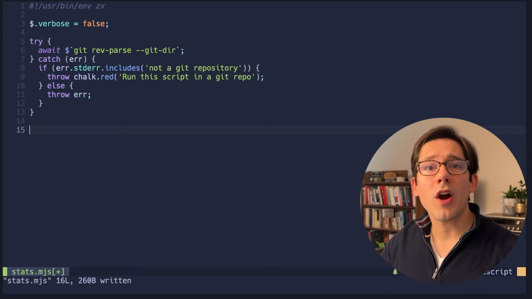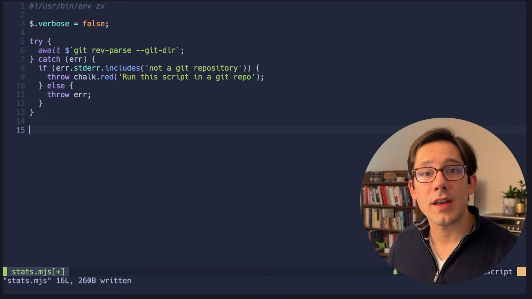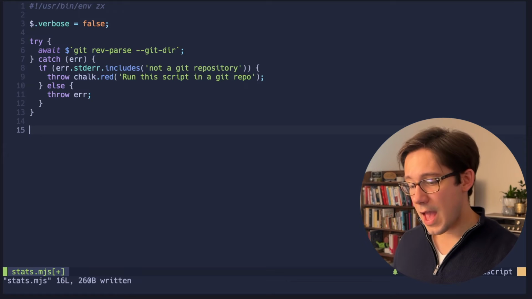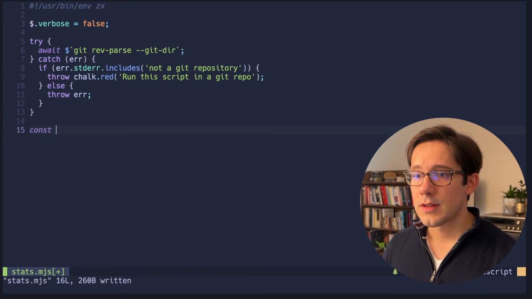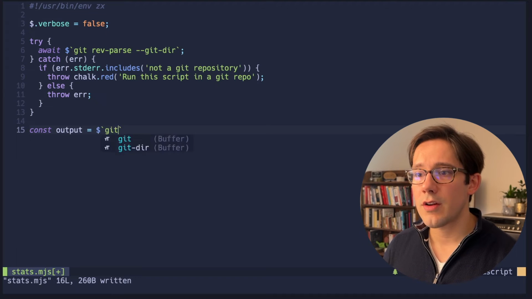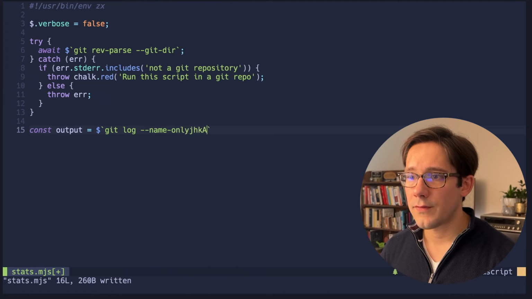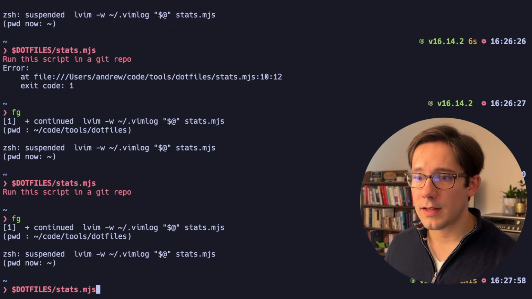So what are some of the stats that we want to run? I'm thinking of something kind of basic here. What I would love to do is get a list of the commits that I have and the files that are in these commits, and see how often each one of these files has been edited. So let's get our output here, and we'll just call this output for the moment. Again, we'll use our tag function and do git log --name-only. For the moment, I'm going to disable our verbose false config there and let's see what we get.